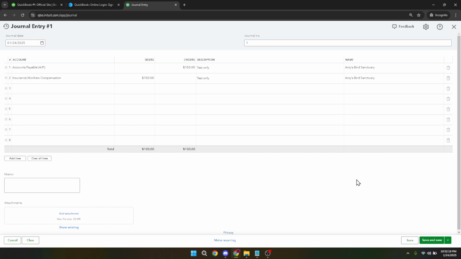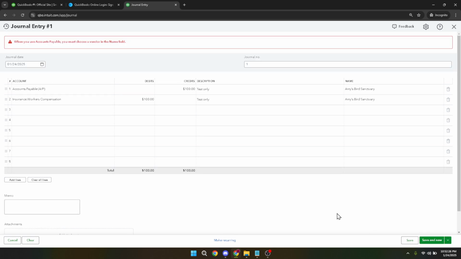Finally, before saving, take a moment to review all the details of your journal entry. Double check that all information is correct and that the debit and credit amounts are balanced. Once you're confident everything looks good, click on Save and New if you wish to create another entry, or simply save to exit. This final step ensures your data is securely logged within QuickBooks, and that's it.